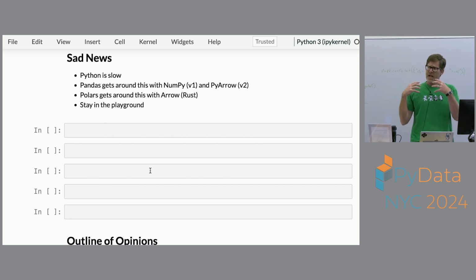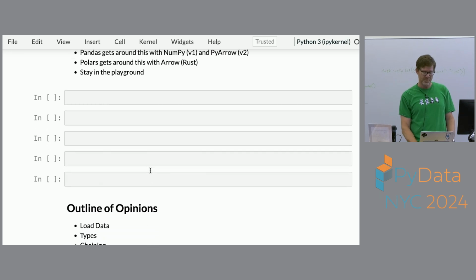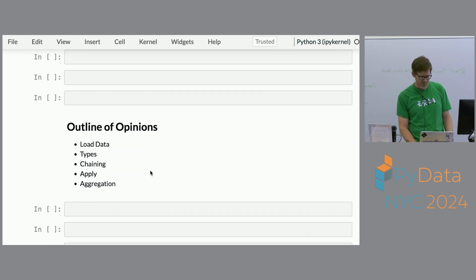But also, Arrow, in the case of PyArrow or the Rust implementation, also has operations that can work on these pieces of tabular data.